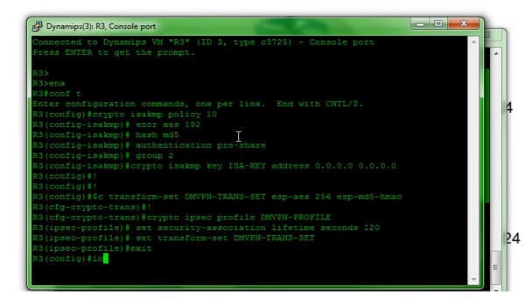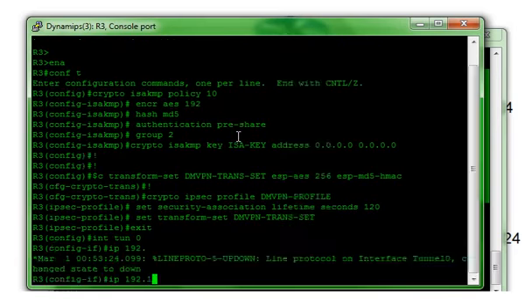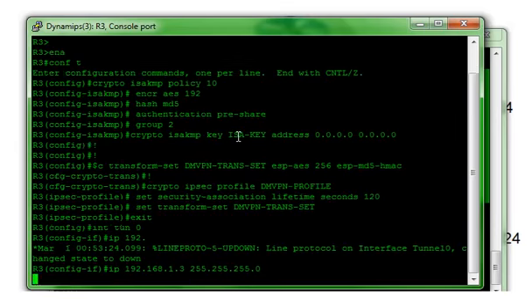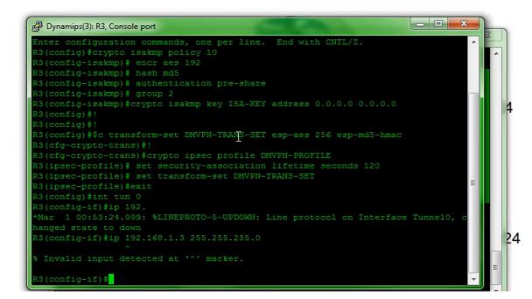Interface, we're going to create our interface, tunnel 0. Give it an IP address, 192.168.1.3 in the case of router 3. And then I did the same thing again, didn't I? Forgot to use address.